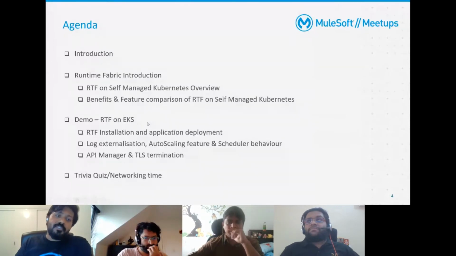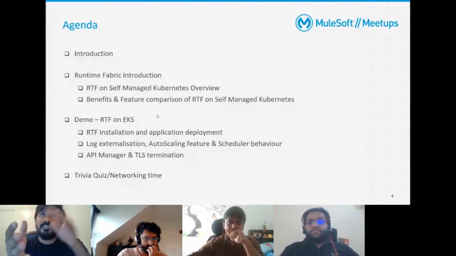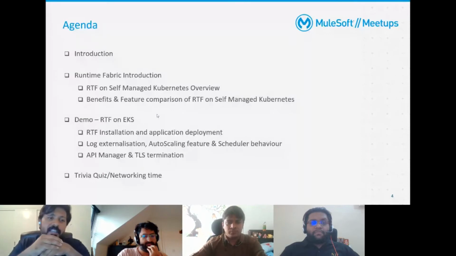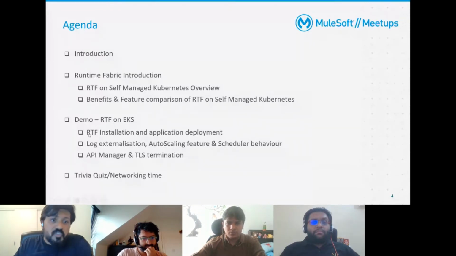We'll then go to the demo side. We are going to mainly focus on the demo side of things today, because I've seen lately a lot of meetups are covering this particular topic on Runtime Fabric, whether it is self-managed Kubernetes or the original appliance. A lot of them have been mainly around the theoretical side of things, covering a lot of features and functionalities. I want to mainly do the practical side of things, doing the demonstration, showcasing the features and functionalities. We'll start with RTF installation.